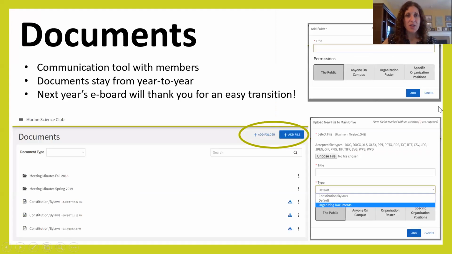Documents. So OspreyHub is such a great way to kind of transition leadership from year to year. This year, I know it's a little bit harder because we don't have like the playbook for how things should be done this year.